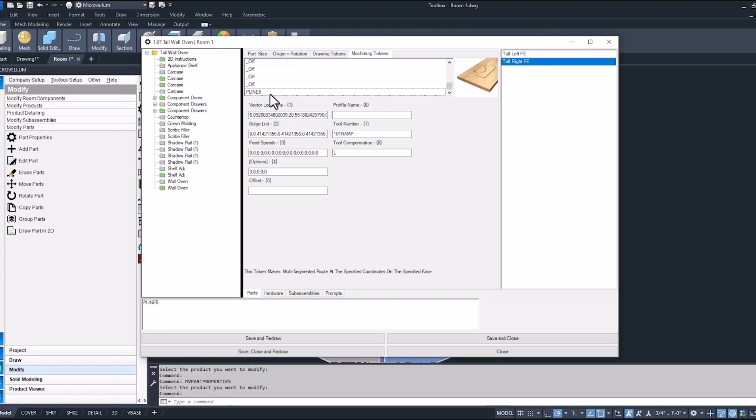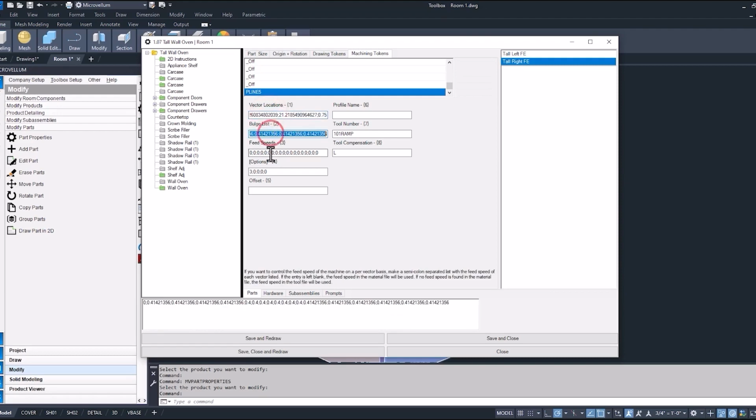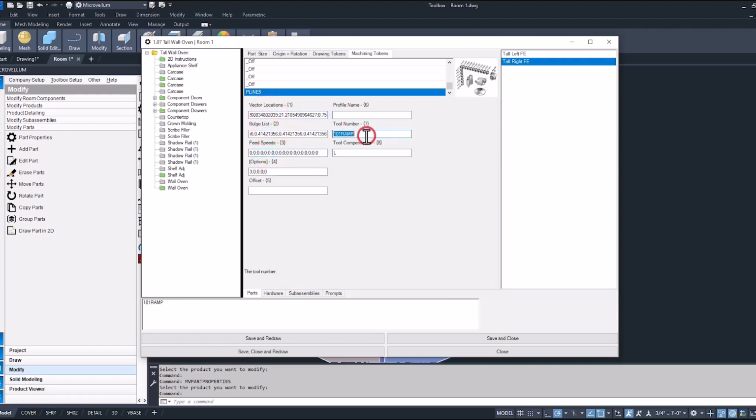The P-line 5 is not the typical cutout name of a hole or a round cutout, but that's how it shows up when you're applying it through the 2D part editor. And as you go into the vector locations and some of the other properties down here, you'll notice there's no formulas or anything.